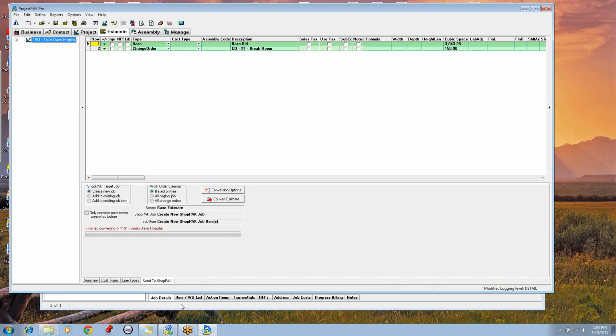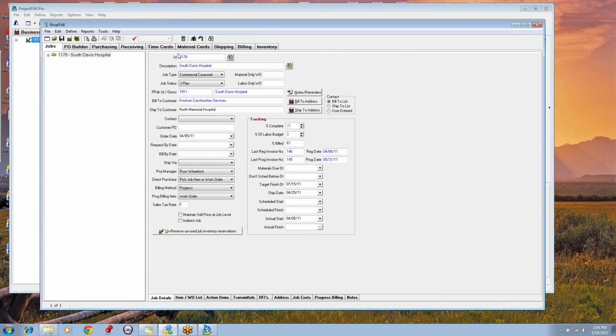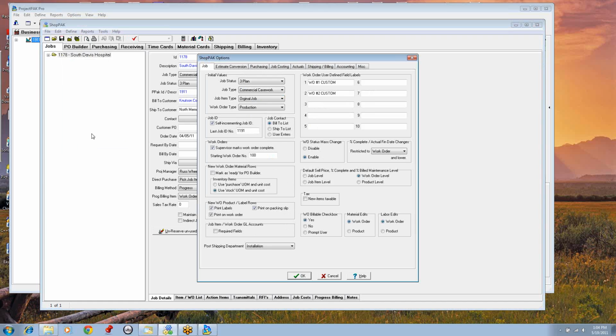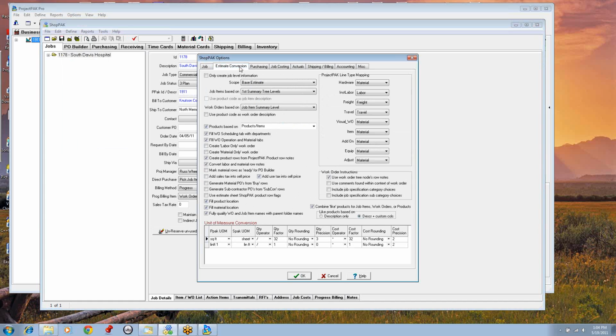Okay, so let's go back to TradeSoft for a moment. Again, we're not converting from TradeSoft. We removed that little icon that used to be there. Let's go ahead and look at TradeSoft options, estimate conversion. This window really hasn't changed that much. What I'm going to do today is point out the differences, because most of conversion works exactly as it did prior to 7.0.